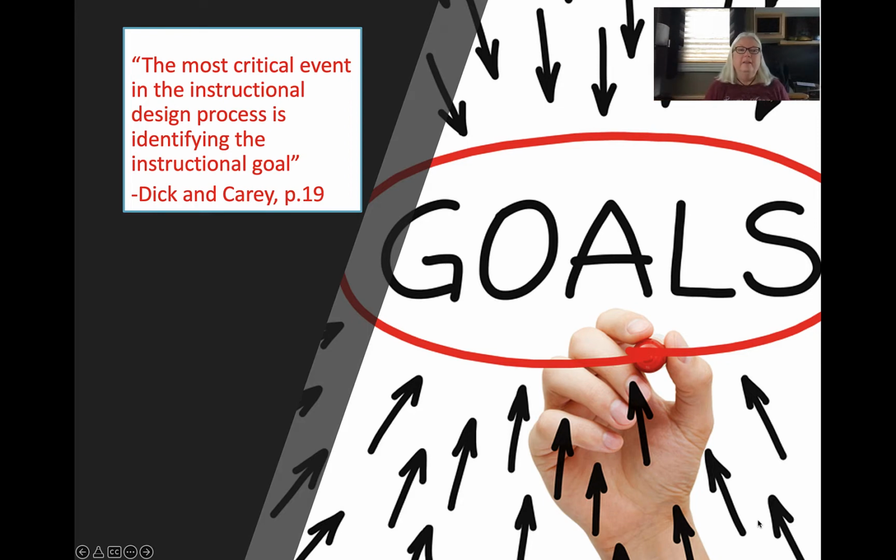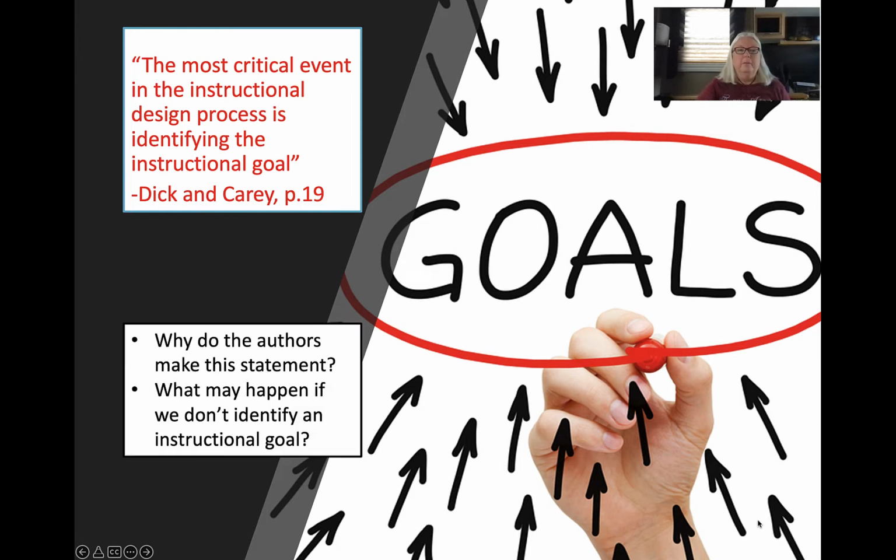Dick and Carey state on page 19, the most critical event in the instructional design process is identifying the instructional goal. This is an important statement that the authors make, and it's a huge, strong statement, the most critical event. So why do you think the authors make this statement? And what might happen if we don't identify an instructional goal? I mean, if you think about it, we run the risk of planning instructional solutions for needs that really don't exist. And I think before we talked about how technology has to follow design. Well, design has to follow the problem, okay, in this particular case.